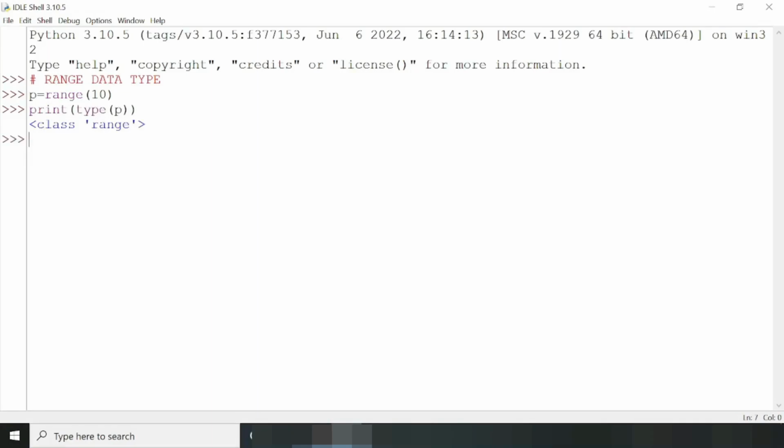Now the question is, what does it mean by range of 10? Actually, you can think of it as a collection of numbers from 0 to 9. Now let me print this p. It is showing range 0 to 10, but here 10 is excluded. It will take 0 to 9, and the default step value is 1. That's why it includes all the numbers from 0 to 9.